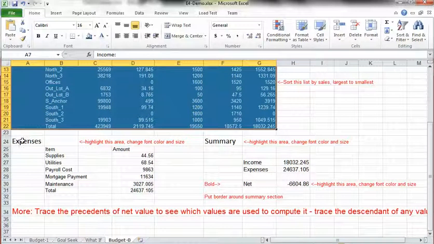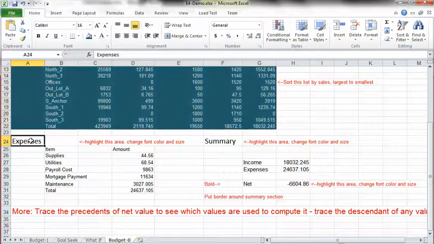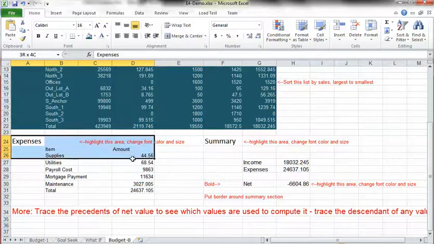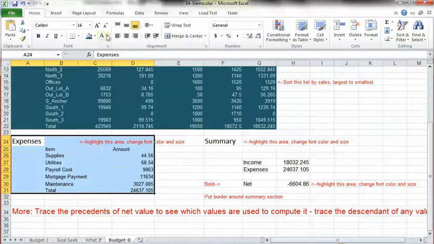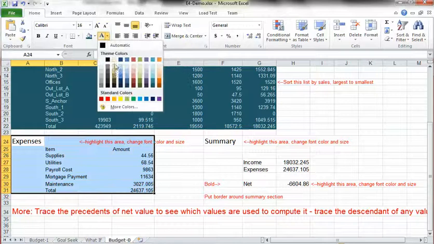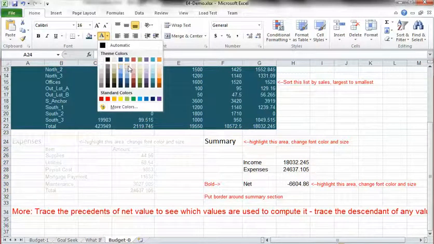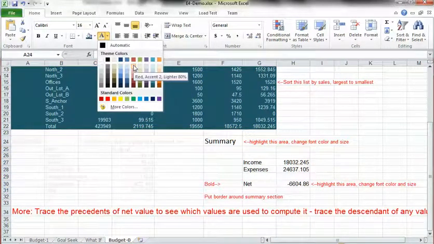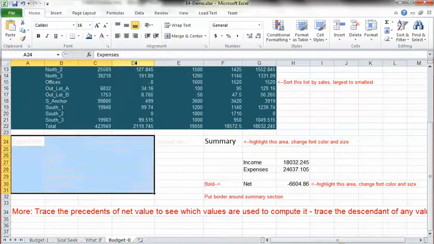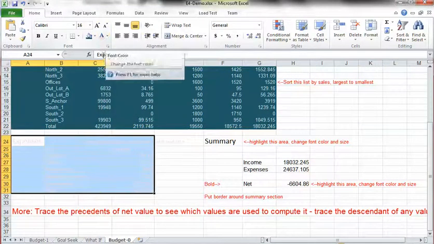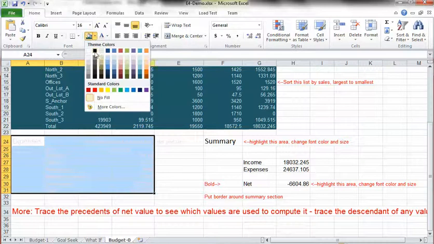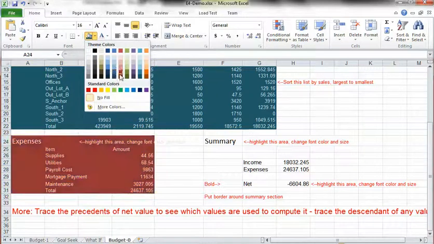Now the expenses section, same thing. I'm going to highlight this area, and I guess I'll do the same thing. I'll give it a light colored font. We'll make it a reddish color because it is the expenses, danger, right? Okay, and for the background, the highlight color, a darker red.